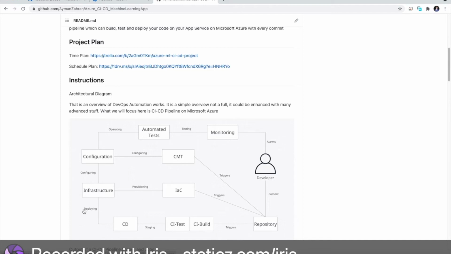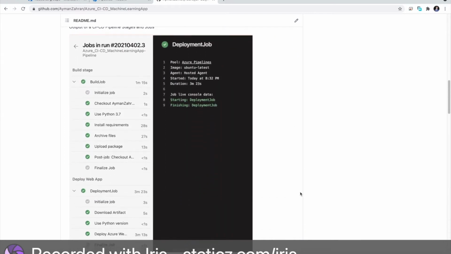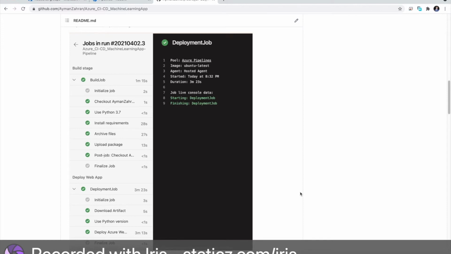Okay, that's a brief of what we are going to do in this project. That should be the output of our CI/CD pipeline. So as we said, we have two stages, the build stage and the deploy stage. Here you are free to rename your stages, whatever. In this example, we make a build stage for building our environment and testing using linting testing, and then we are deploying on Azure infrastructure. Here is the artifact that has been downloaded.